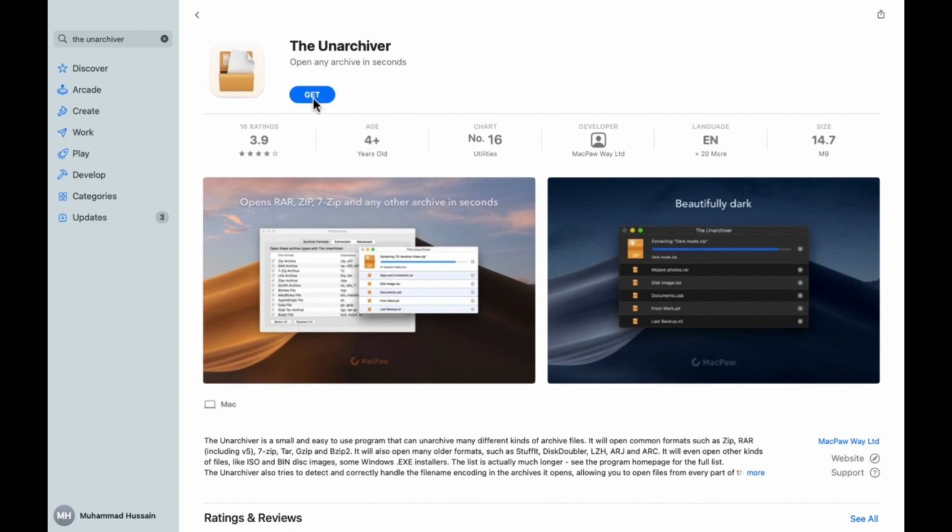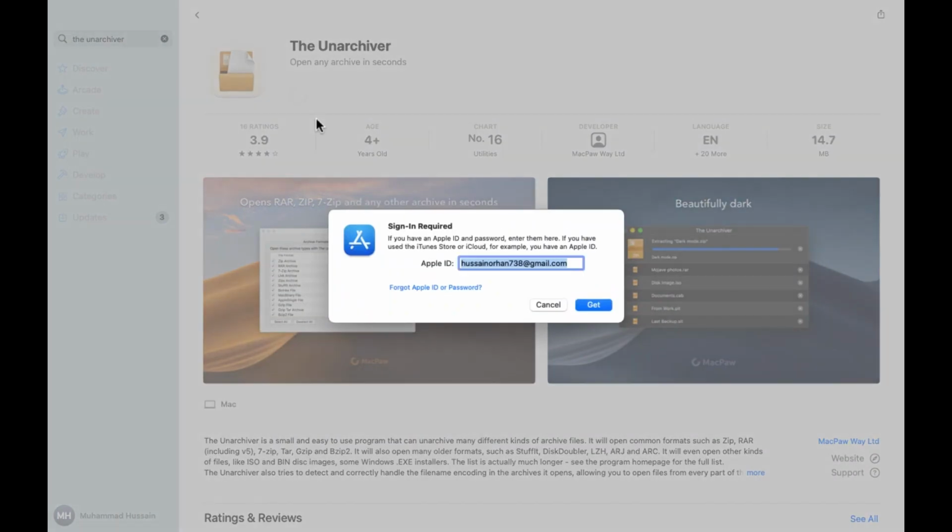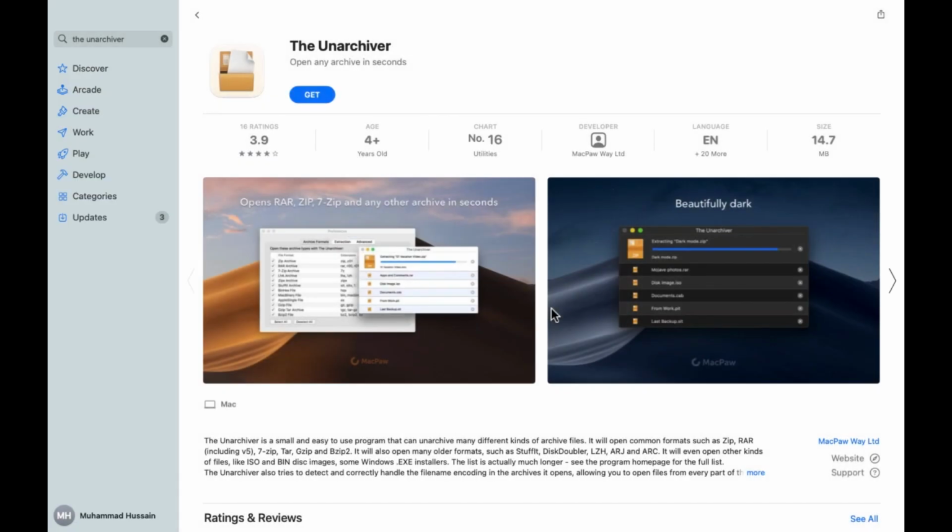So simply what we need to do is click on Get, and after clicking on Get, we need to click on Install, and after clicking on Install, it will take a few seconds or a few minutes to download. After the completion of the installation process, you will be able to use this on your PC and unarchive any kind of file.